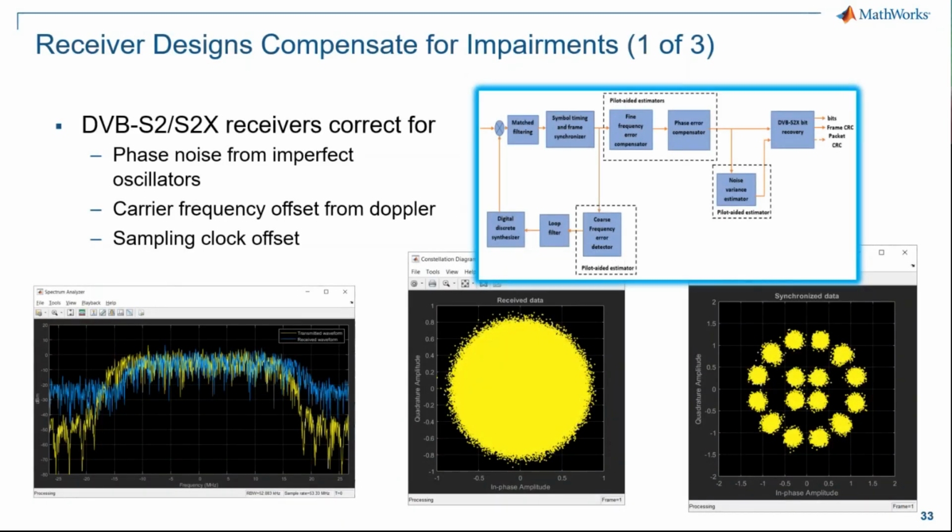I'm not going to talk about the deep space optical for now, but basically this is also something that is provided with the satellite communication toolbox. There are receivers that correct for phase noise, carrier frequency offset, Doppler, and sampling clock offset. So basically, as I mentioned at the beginning, a receiver that is working out of the box that can compensate and synchronize the received data so that you can demodulate the signal. So this is a baseline to get started with something that works end-to-end.